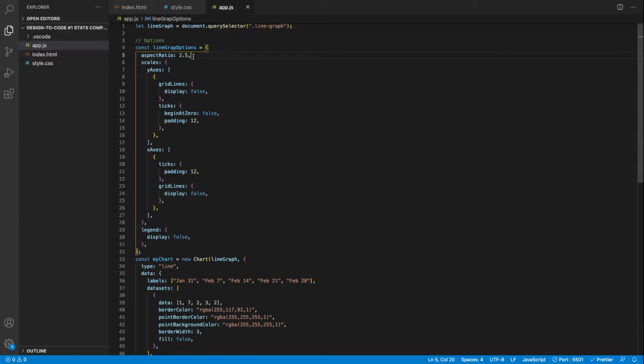Now for the options here, I set the aspect ratio to 2.5. Inside of the scales object, we're actually going to customize our X and Y axes here. So what we're doing here is we're setting the grid lines to display none.